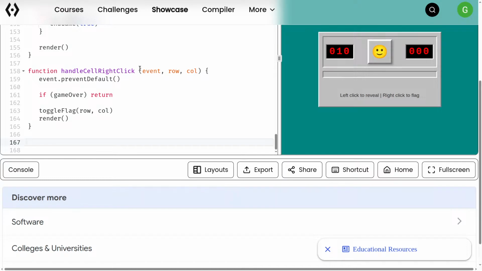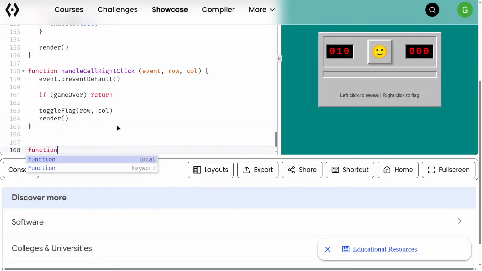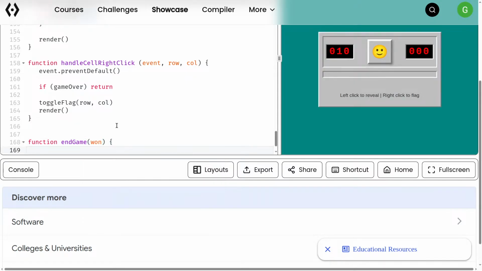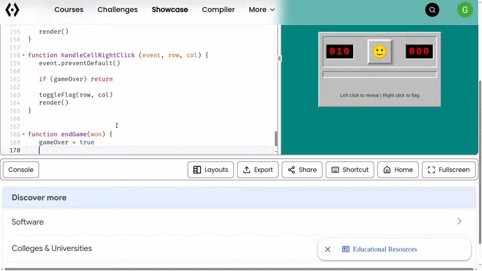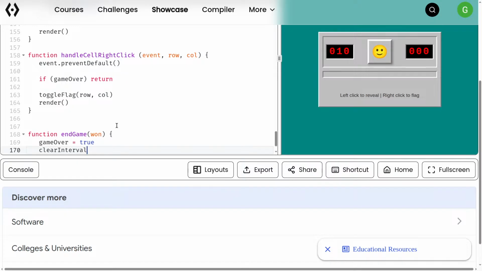There we go. Now we have to create the function for end game. So let's just quickly go ahead and do that. We'll make function endgame. We can check if the user has won or not. So we'll just do endgame, pass won. And we'll set the game over to true. Clear interval.